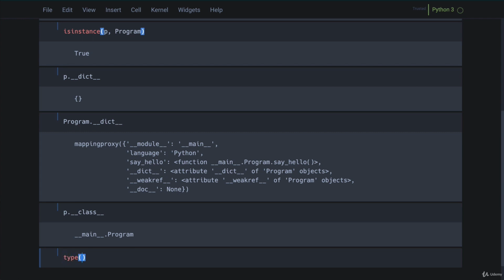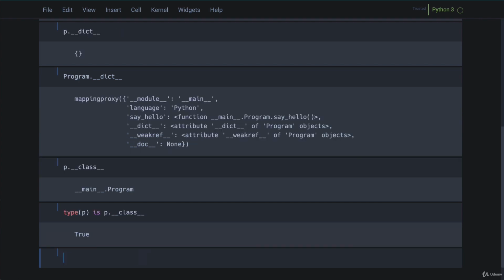So another way, of course, of doing it, and I want to point this out, is that we can do the type of p, and that's really going to be the same thing as p.__class__, like so. So you might be wondering, instead of using type, can I just use __class__ all the time? No, you can, but it's not entirely safe because it is possible for developers of classes to mess around with this __class__ property. It is, after all, just a property on the object.